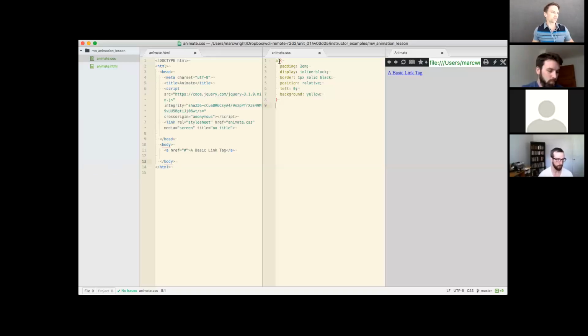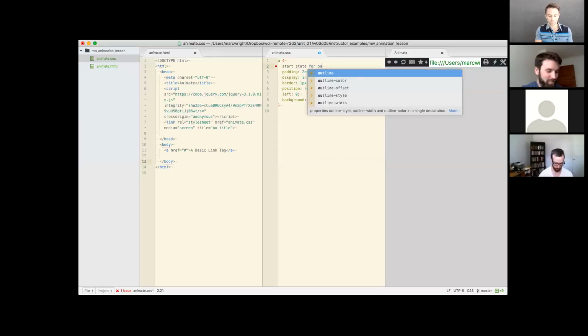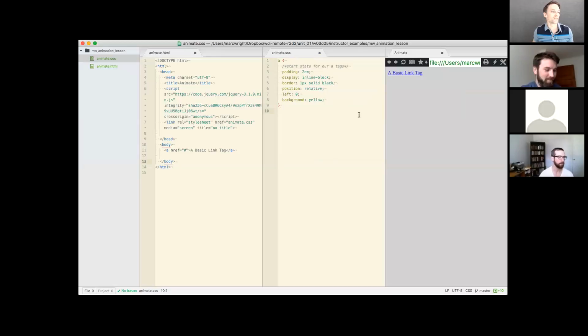Now something here in the README I want to make clear. This first set of rules that we're making for our A tag, you can think of as the start state for our A tag. So in terms of animation and keyframes, this is going to be the start state. I'll put a little comment in here for our A tags. Next we'll define an end state, and then we'll let CSS fill in the gaps in between. So I just want to make sure that this is working correctly.